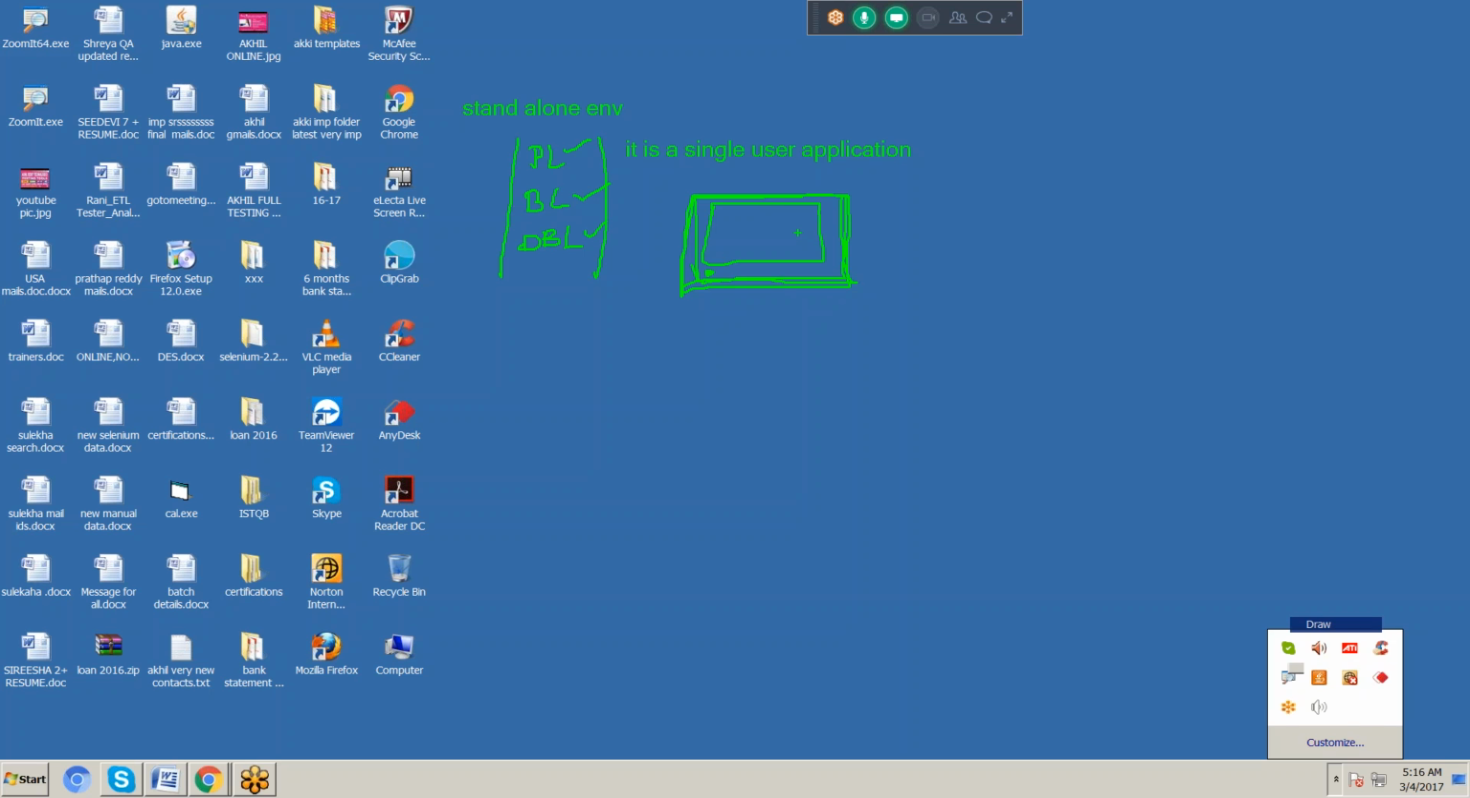Only in a single window we are doing three operations. Presentation layer will be there, business layer will be there, database layer will be there. Only in a single window we are doing all activities. So that's why this is called standalone environment or one-tier architecture.